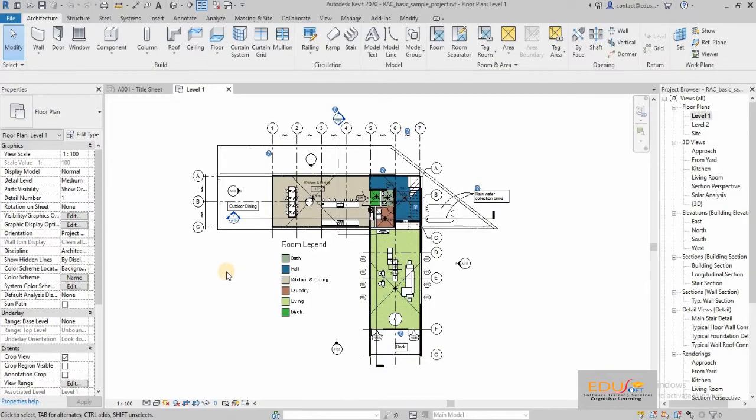This video shows how to create a revision cloud in Revit. Revision clouds are polylines that consist of sequential arcs. They are used to call attention to a portion of a drawing. Here I have two revisions on this drawing.